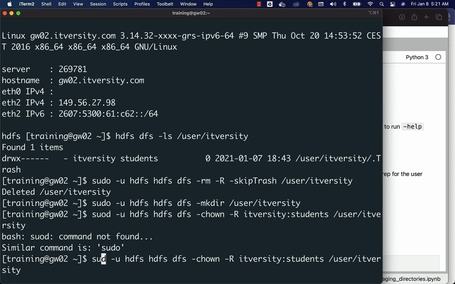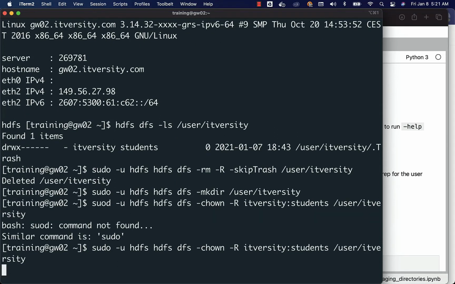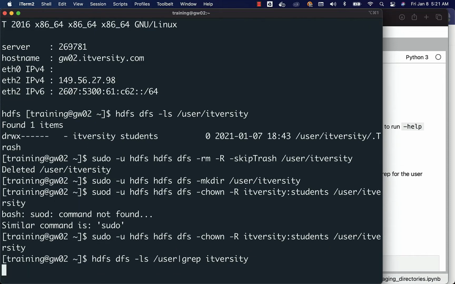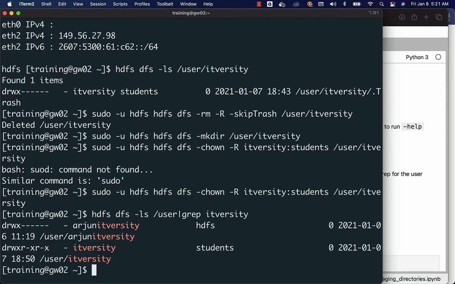Let me fix this typo, and now you should be able to change the ownership of the folder /user/itversity. Now I can say hdfs dfs -ls /user | grep itversity to confirm that the user space is created without any gaps. You also need to check the ownership. The ownership is nothing but itversity for this folder, which means the user space is created successfully.